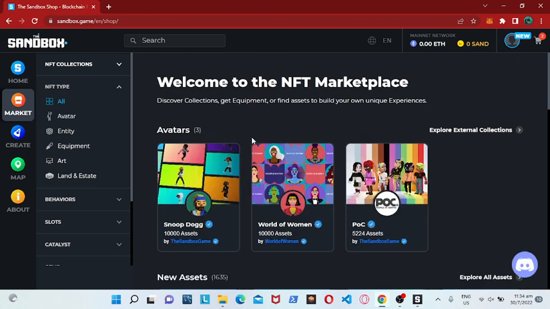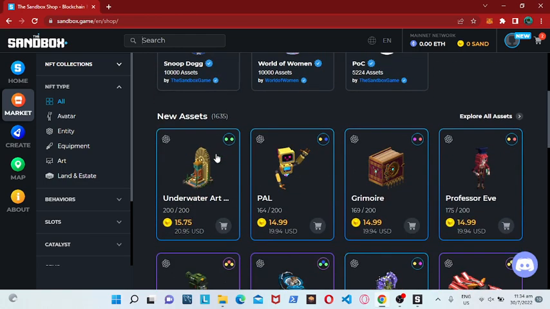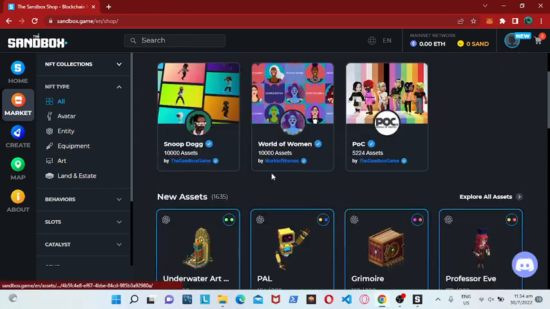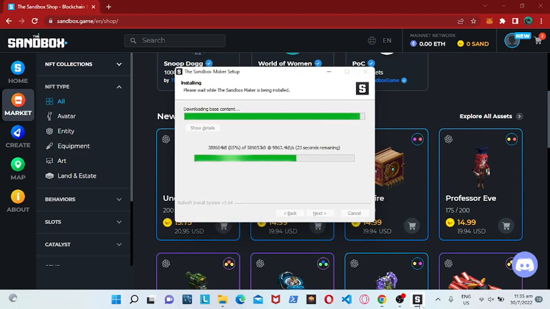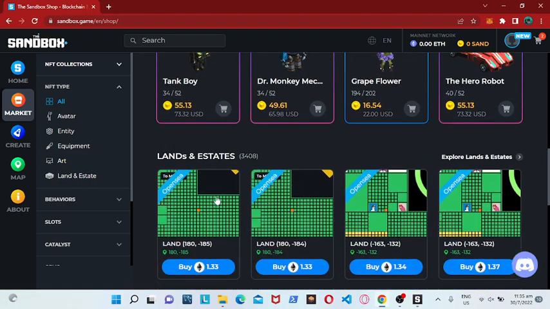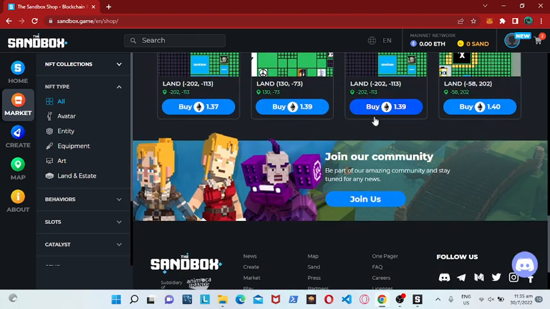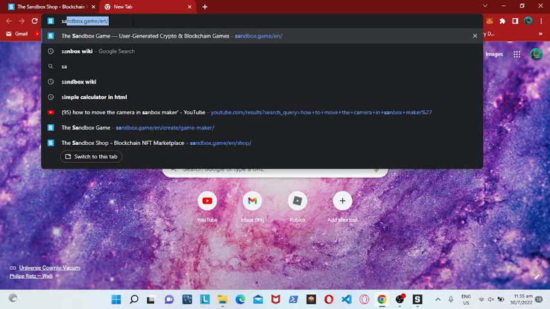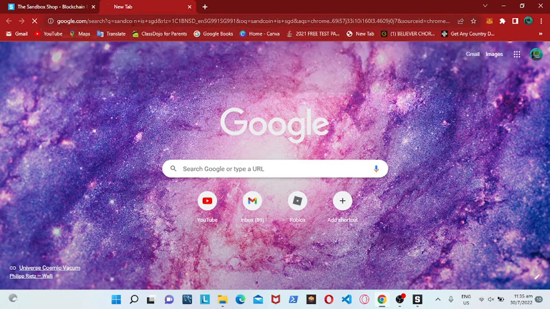Now, next thing is the marketplace. Well, you should know Snoop Dogg. He's very famous. So right now, these are a lot of assets that you can buy. And there are some lands you can buy after you're good in programming in Sandbox. Now, one Sand coin is SGD.